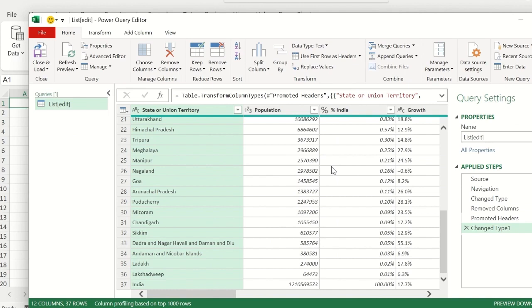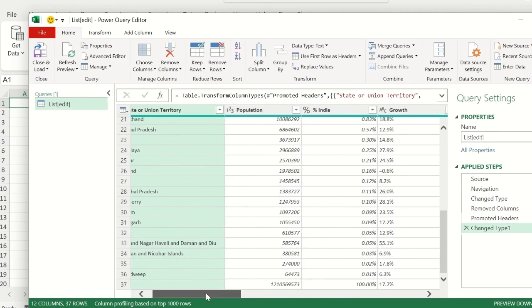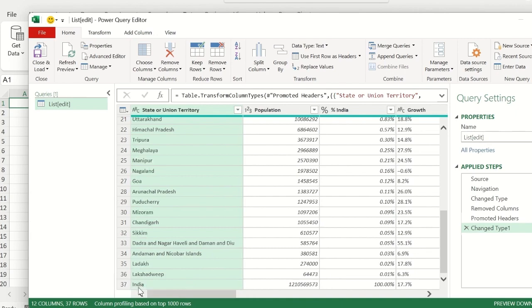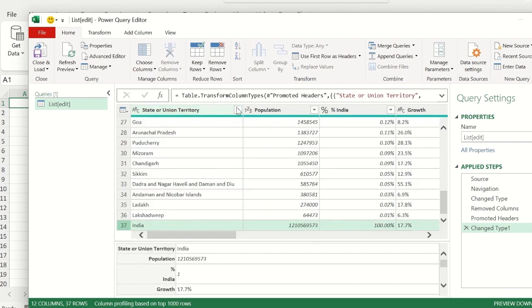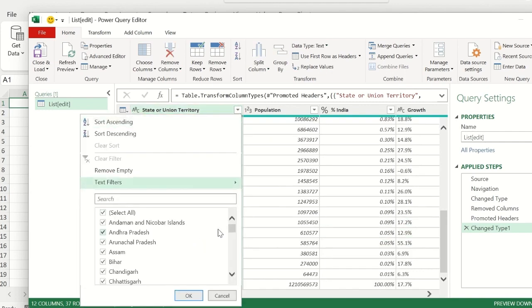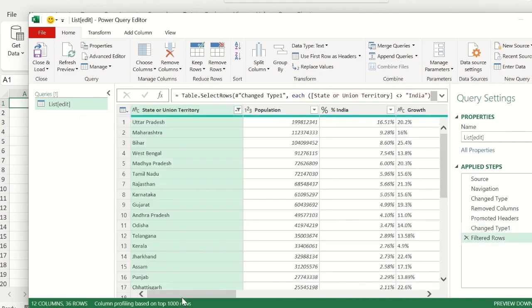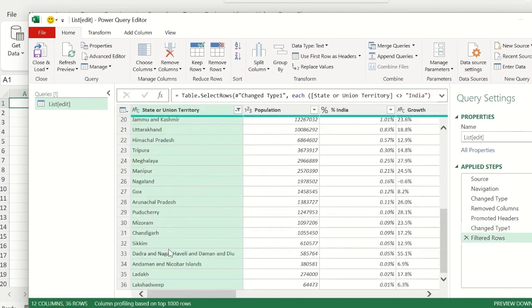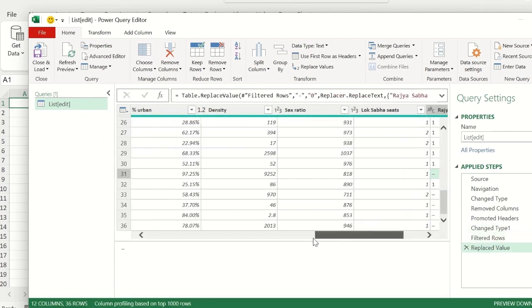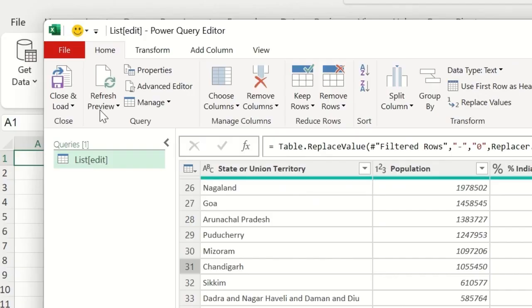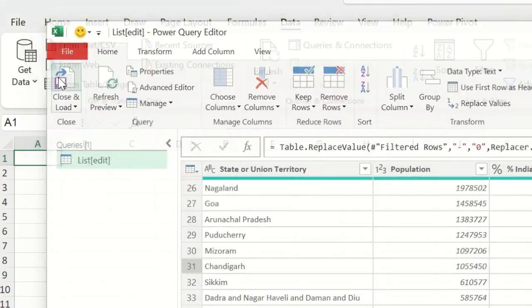Now going at the bottom, we see that there is a total row for the table, that is for the entire country, that we don't need because in our chart or table in Excel the totals will be automatically calculated. We can click on this drop down and uncheck the option of India and click on OK. No mention of India as a country in this list. Now our data cleaning has been completed, so we can go to the close and load option and click it.